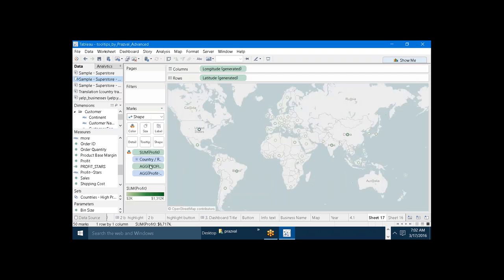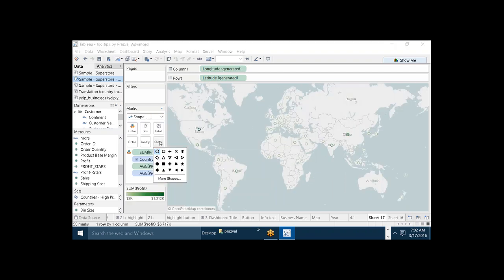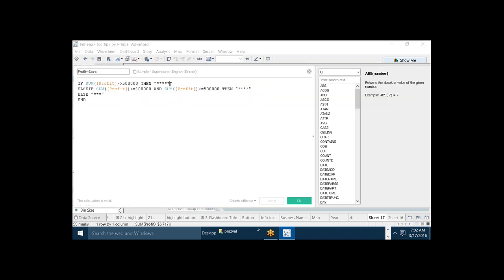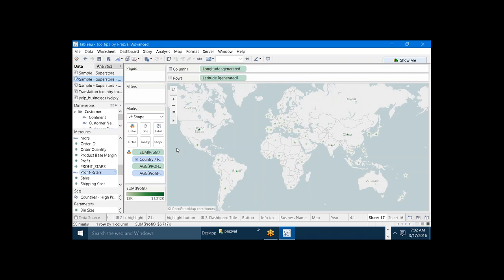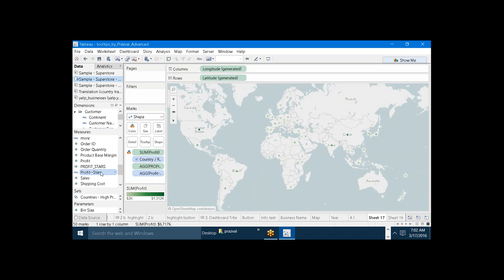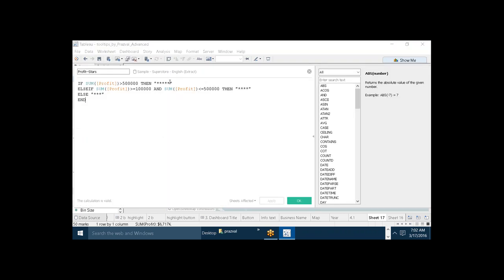We go to the shapes of the table repository. Here we have one more star. Just go to the profit stars. In place of that, we can get that particular star also. Just right click, use Alt and Ctrl C to copy it. Just go here and paste that here.